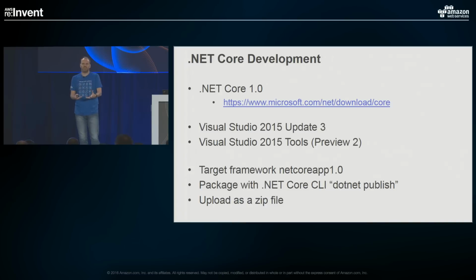Now, when you're actually creating a Visual Studio project, you're going to want to target the .NET Core App 1.0 framework. And this framework allows you to use the .NET Core CLI to essentially do a dotnet publish on that project, which will then copy your DLL and all of your dependent DLLs into one folder. Then you can just zip that folder up and send that up to Lambda, and Lambda can run your code. Now, we're going to show you some tooling later on that we have to actually make that process even easier.